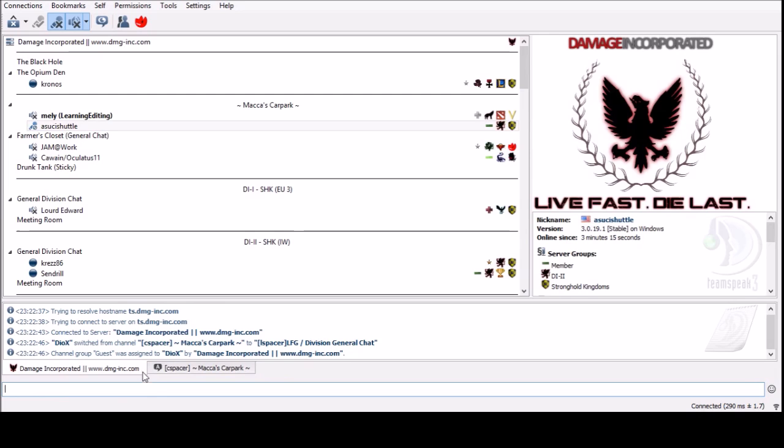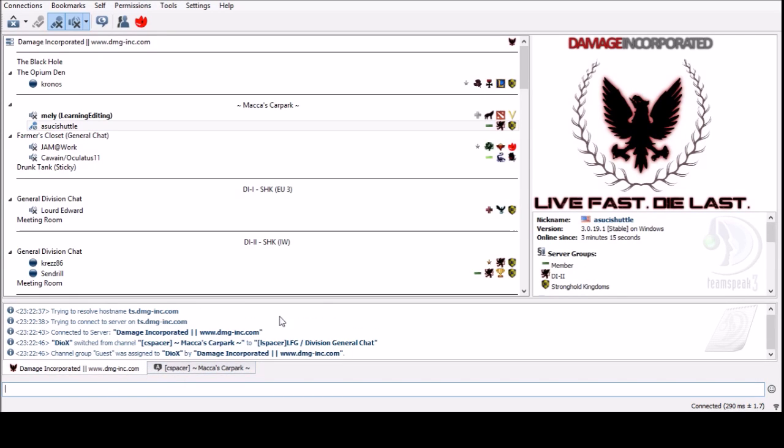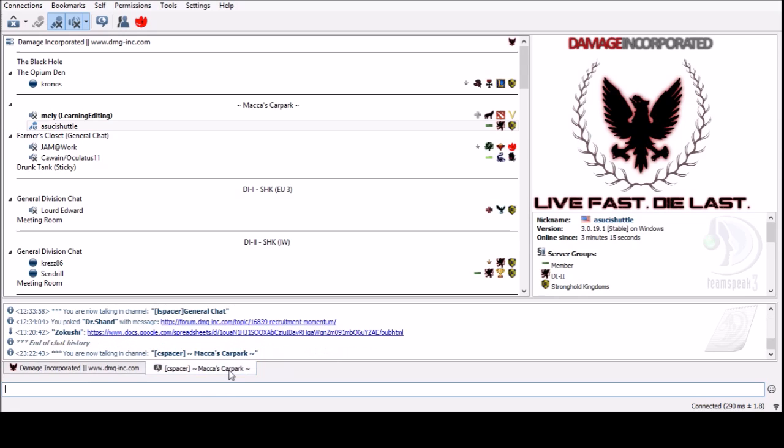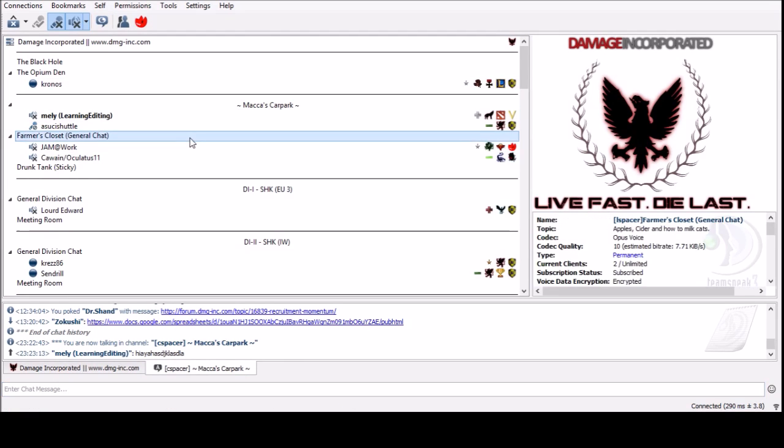So there are two tabs open in front of you: the Damage Incorporated one and the other one. You cannot chat in the Damage Incorporated one. This is just for logs. The other tab is where you chat. Whatever you want to type, you just type it in this box here, click this one, and then you just press enter, and ta-da!